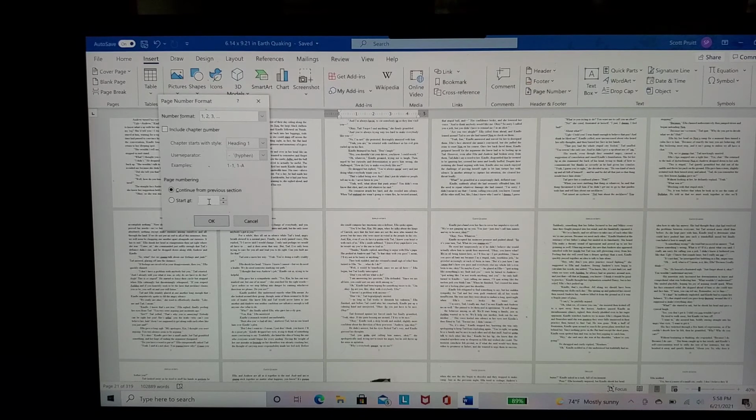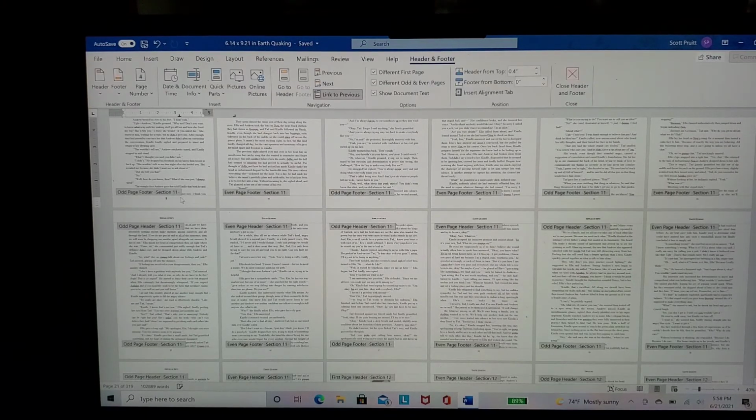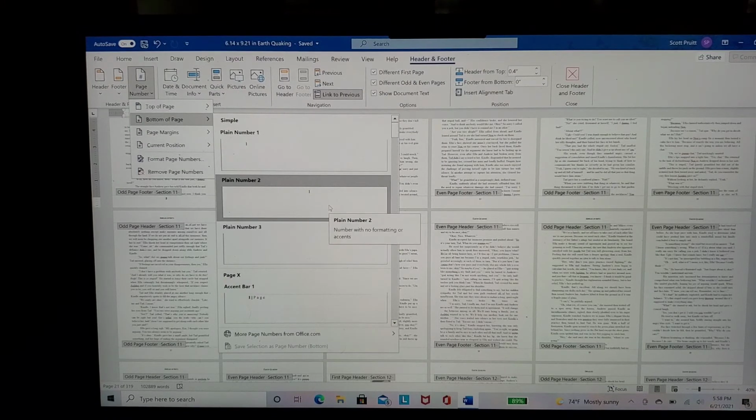You can set it to start at whatever page, and make sure your cursor is on the page you want to start at. That was still really odd and wonky. I don't want to change that. It took too long to make right. And so I think whenever I inserted it, I had gone to the footer page number and just hit bottom of page and the plain number 2, and then I reformatted it to be the size and the font that I wanted, and it worked like that.